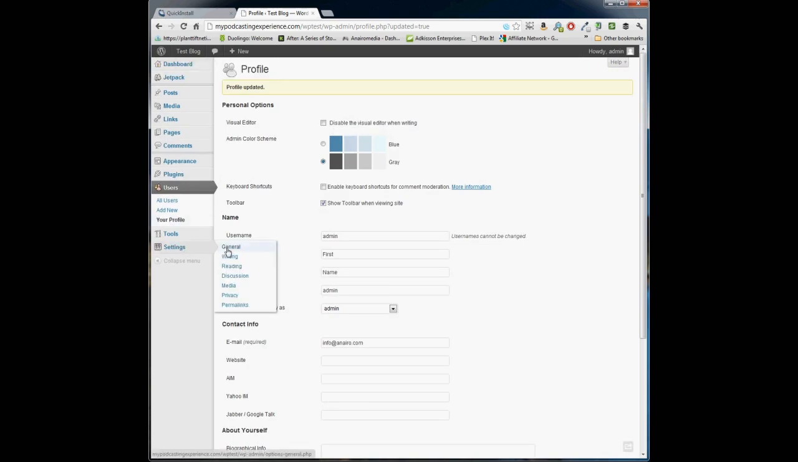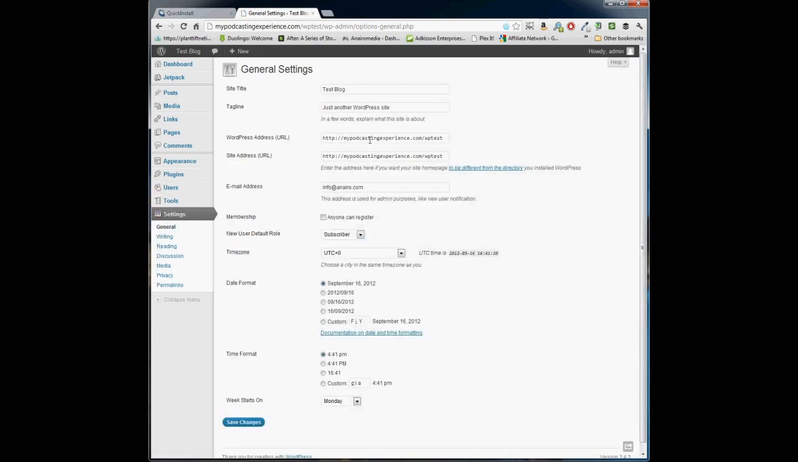By selecting Settings on the left-hand side of the screen, you can change the way WordPress behaves. Under Settings and General, you can edit the name of the blog, the tagline, whether anyone can register as a user, the time zone, the date and time formats, and what day your week starts.